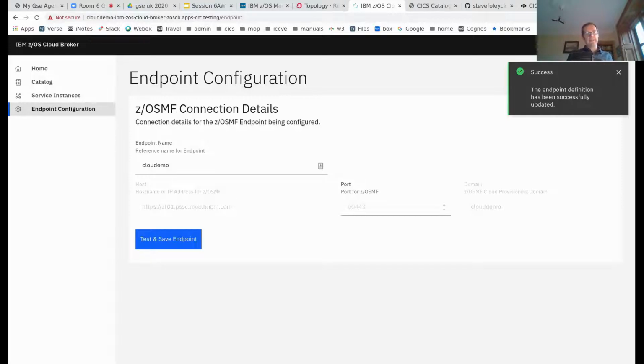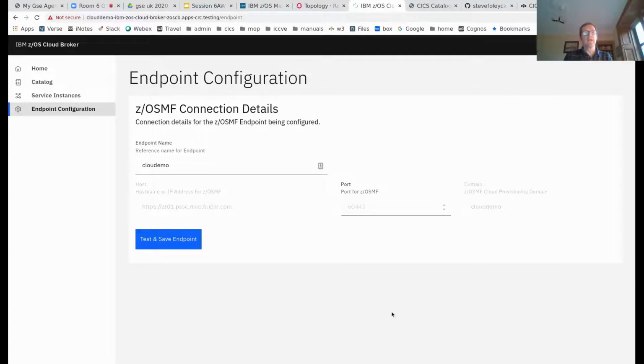A key thing here is obviously that Cloud Broker needs to be able to connect to z/OSMF over the network. So we're clearly talking about a private cloud environment here. Linux on Z is a deployment option for OpenShift. If you're connecting your z/OS assets to OpenShift, it would make Linux on Z a good deployment option. But otherwise, as long as both Cloud Broker and z/OS are behind the firewall for your private cloud, you can connect them together.